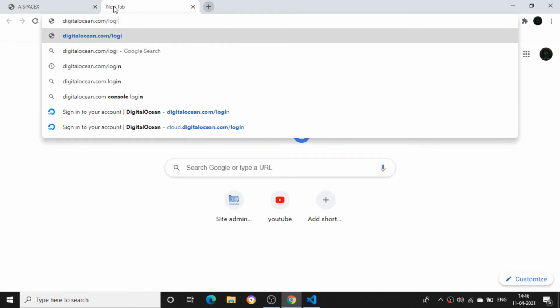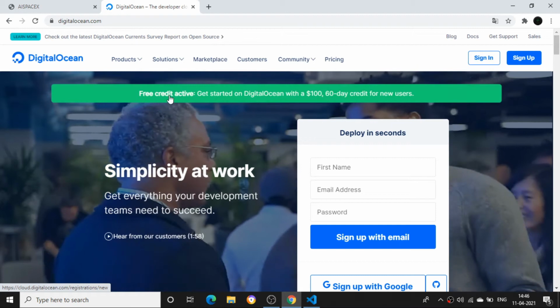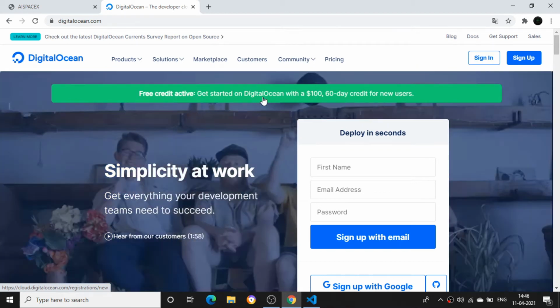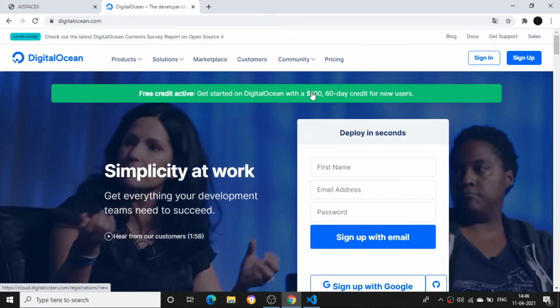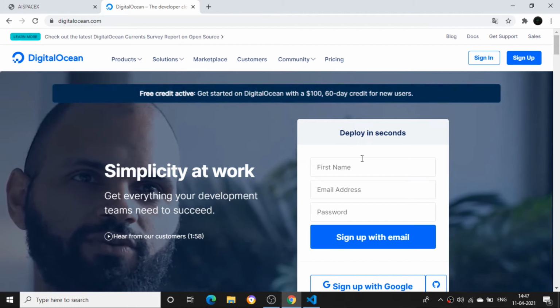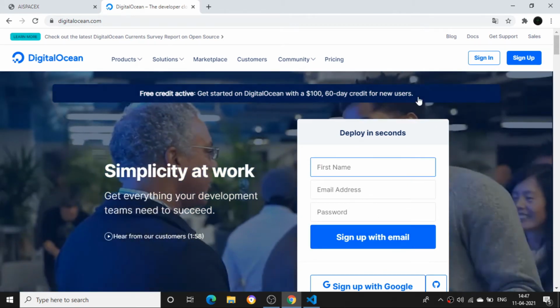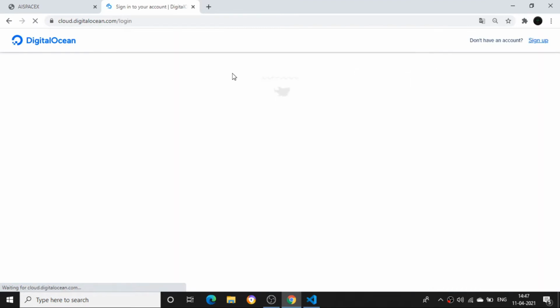I need to go to digitalocean.com. If I open their site, you can see this is the DigitalOcean platform. It's saying free credit active, get started on Django with $100 for 60 days. You can log in with the free credits, with a free account, add your card data over here, and you can start deploying your application. I already have an account, so I'll sign in over here.